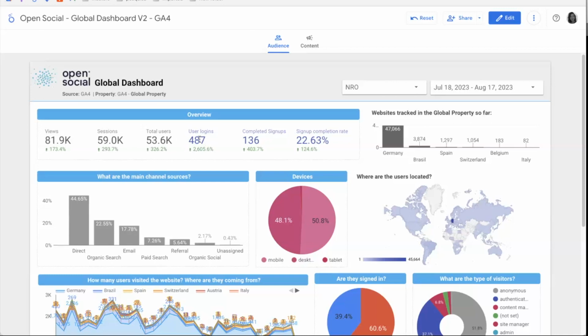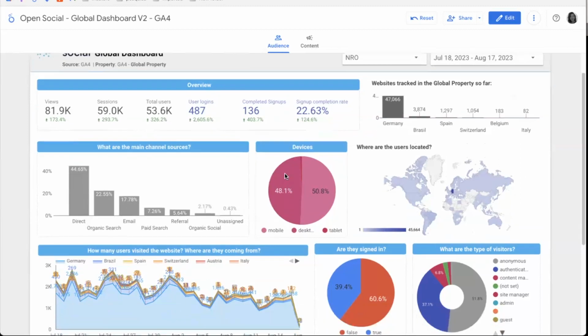When we look at the logins, these are the users that are currently in this time frame. So let's say in the last 30 days, how many people logged in. So this could identify how many active people we actually have, how many new signups, and the sign-up completion rate. So from everybody, how many of them are completing the signups.